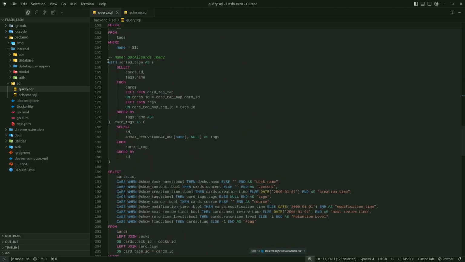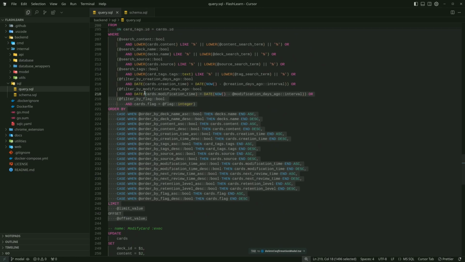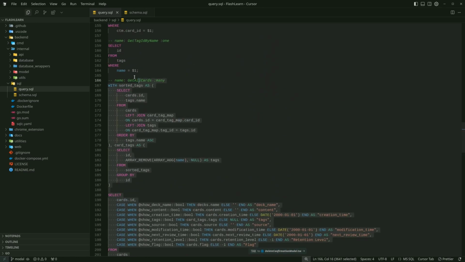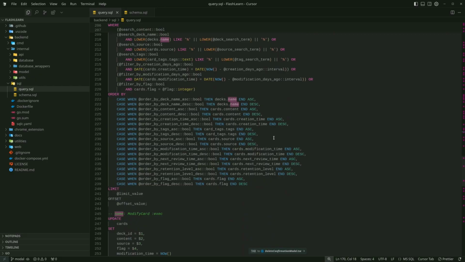However, SQL code gets complicated. Like, look at this one over here. It's huge. There are going to be a lot of bugs. So what I want is a way to ensure that the proper behavior of complicated code like this is maintained. This is where the integration test comes in.